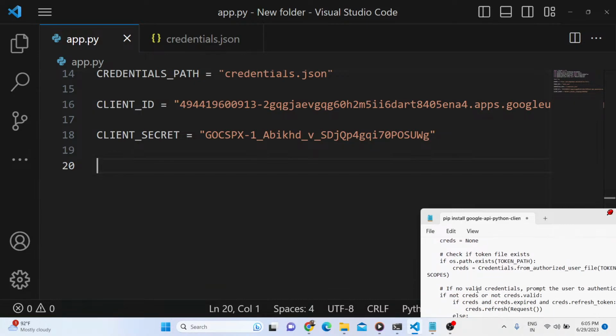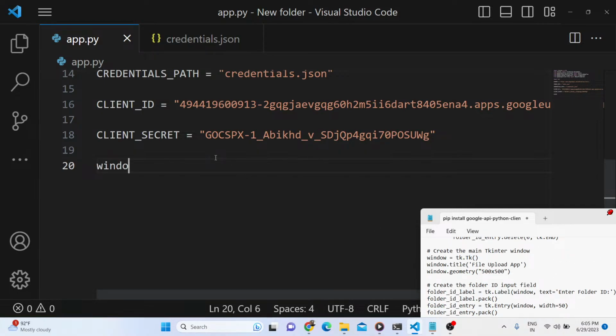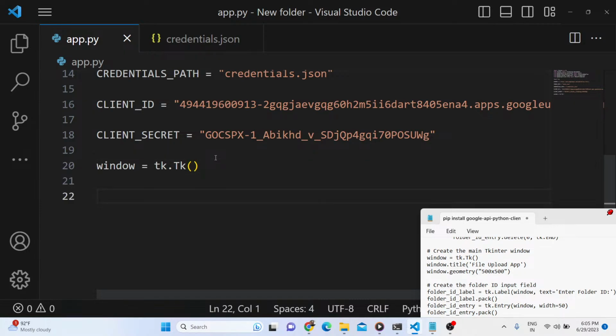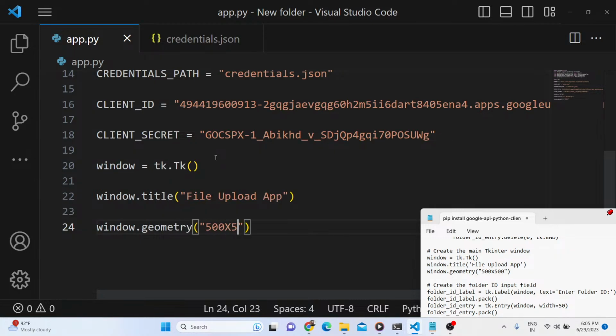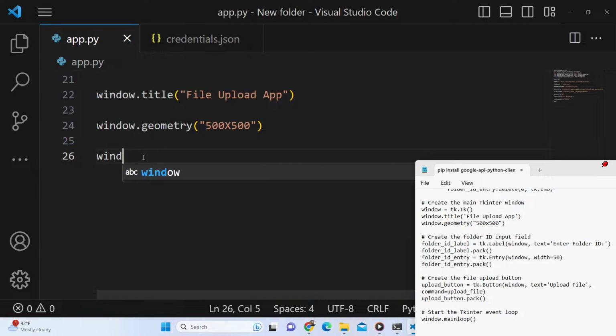And after this, guys, we will basically build out our Tkinter window. So we can use the method Tk, and here we can give a title to the application, that is File Upload App. Then we can set the geometry, 500 width, 500 height, like this. And then in order to start this application, we can say window.mainloop. So this will start this application.